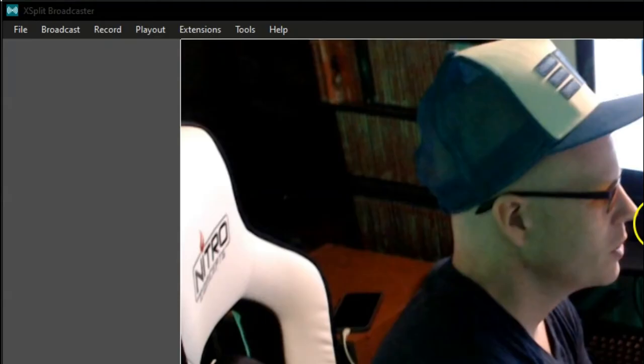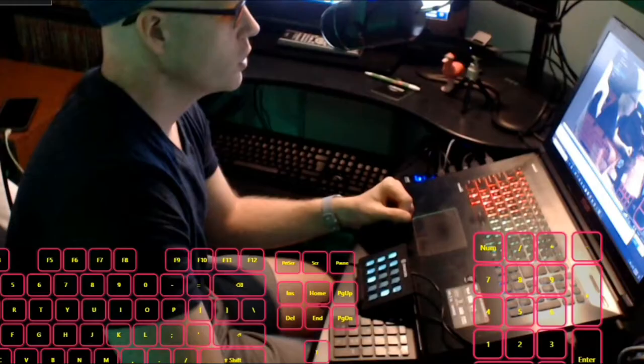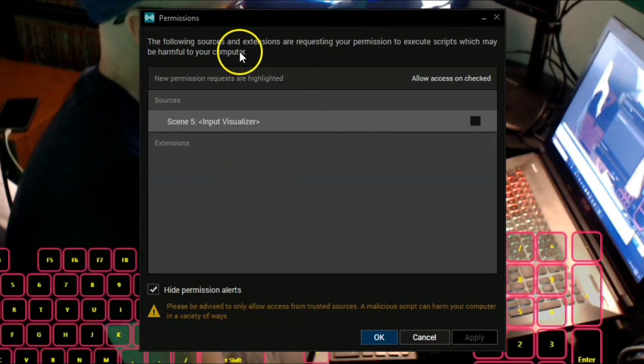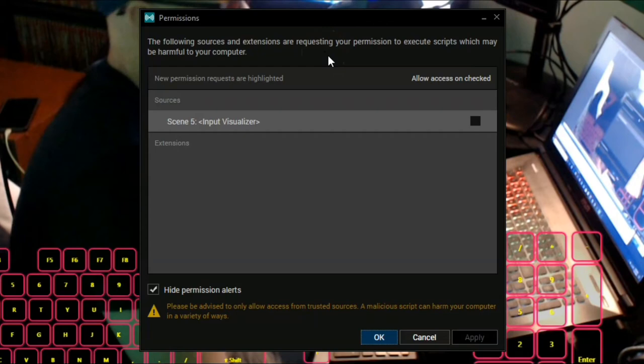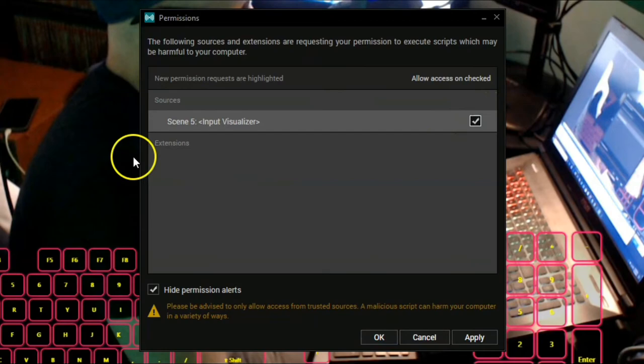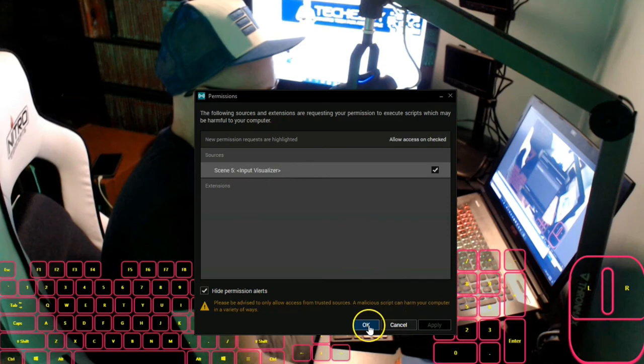So go up to Tools, click on Permissions, and right here. The following sources and extensions are requesting your permission to execute scripts, which may be harmful to your computer, but of course, it's not harmful, okay? We'll click on this here. This is for our scene, we're on 5 right now. Input Visualizer, we'll click on Apply, and okay. And now, as you can see here, we're good.